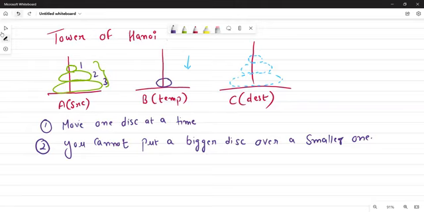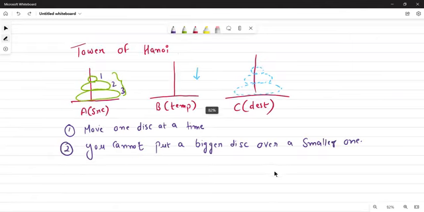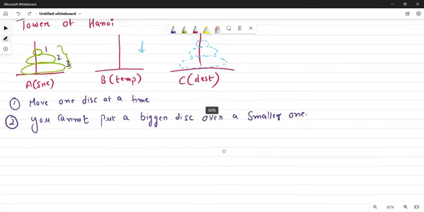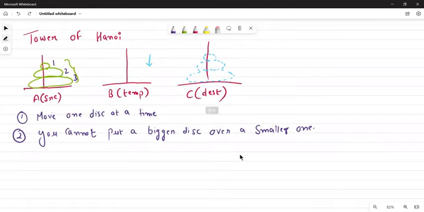So these are the two constraints. If you are able to follow only these two constraints and make the moves, then your problem is done. Anyone having any questions? No, I am good. Okay, so we will do this task manually as of now.